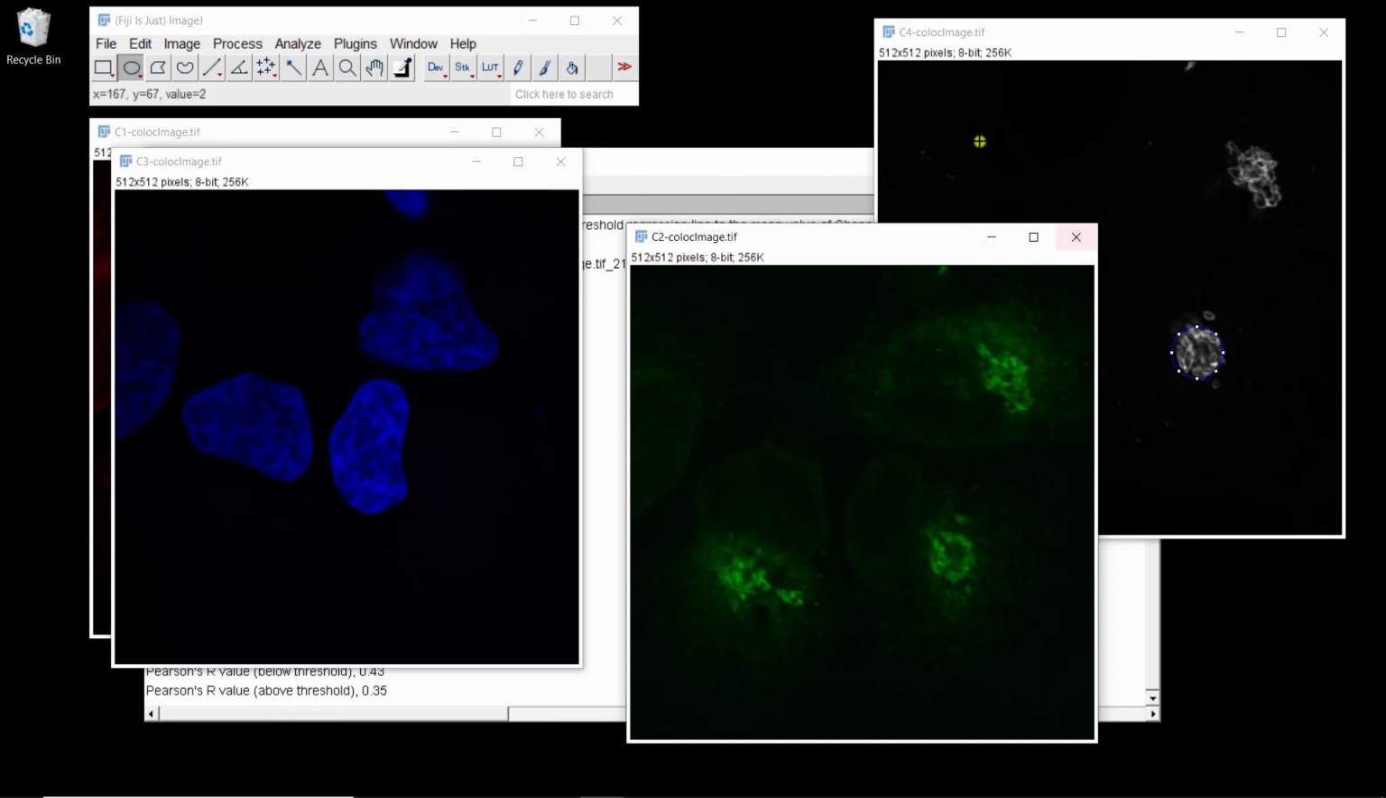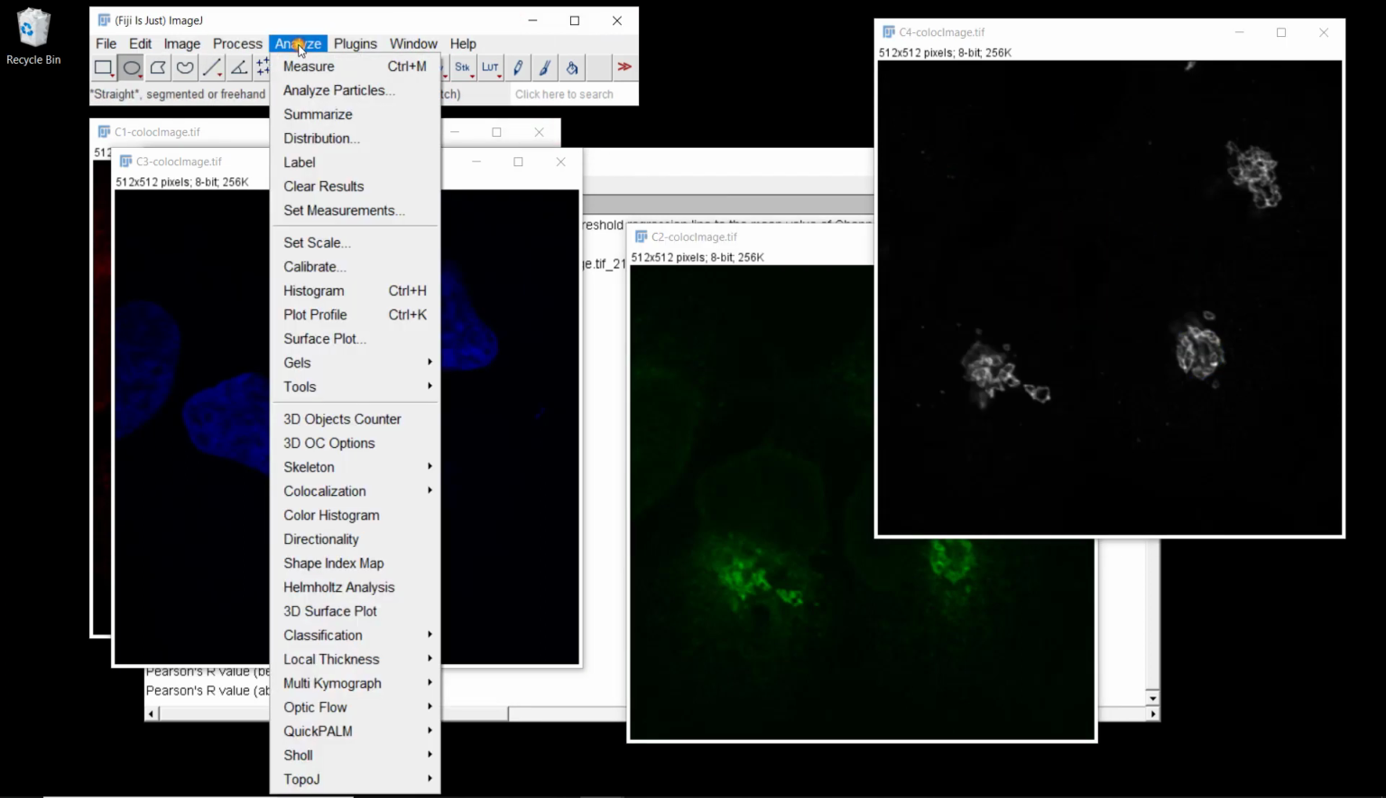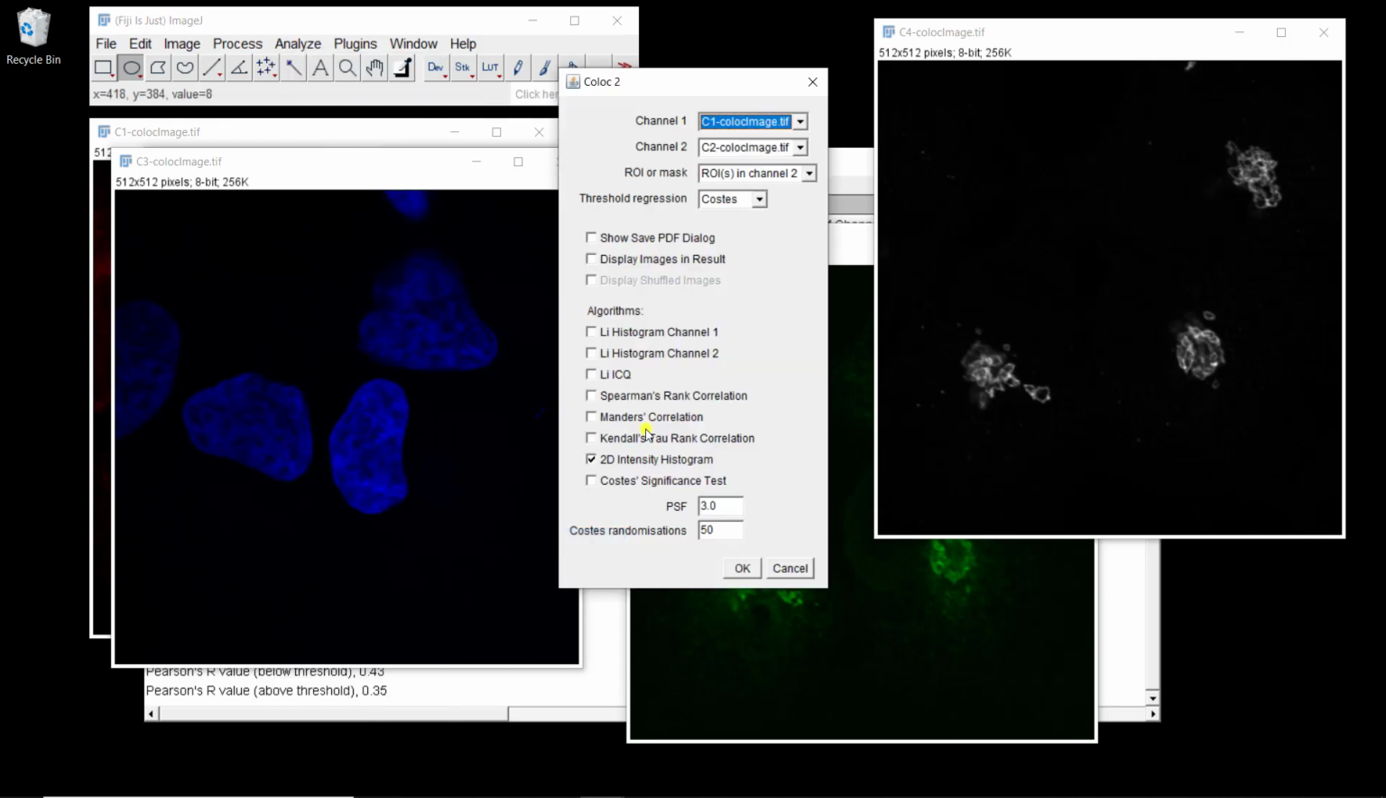Now let's do a final analysis. We're gonna try other methods. So if we go to Analyze, Colocalization, Coloc2, we're gonna try this time Pearson correlation and the Costes significance test. The Costes significance test is a permutation test on the Pearson correlation. So you compute the Pearson correlation between your images, and then you block permute your images, and you compute again the Pearson correlation. And if your Pearson correlation is really higher when you don't permute, you're gonna have a low p-value.